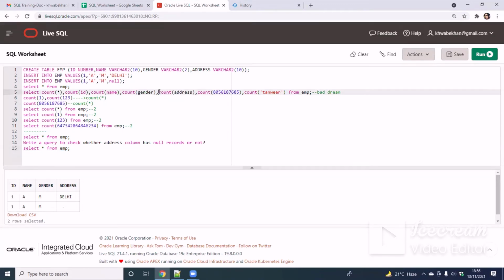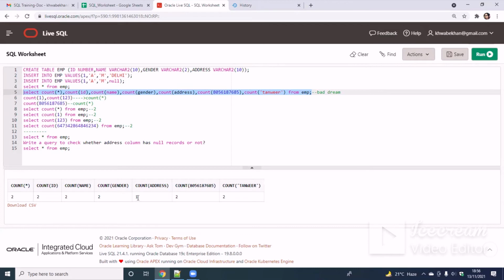Why has the count of address given one output at that moment? When I executed this, we saw that the count of address was 1. Why was the output 1 here? Because null was there in one of the records, right? Correct. So think on a similar pattern: if null is there, the output will be less than the real output. The real output was 2, but it has given you only 1. Why? Because one more record was populated with a null value.